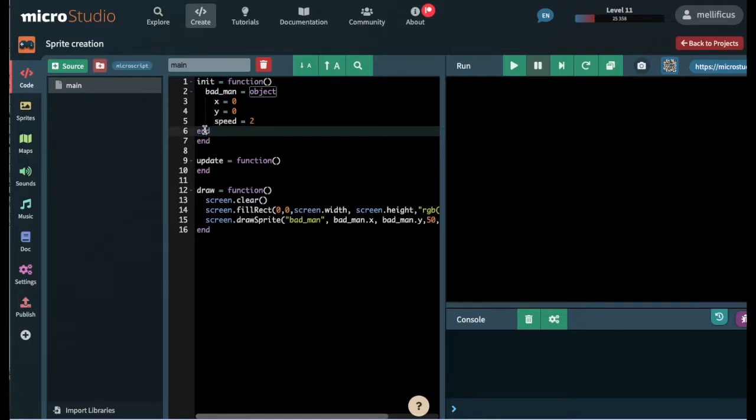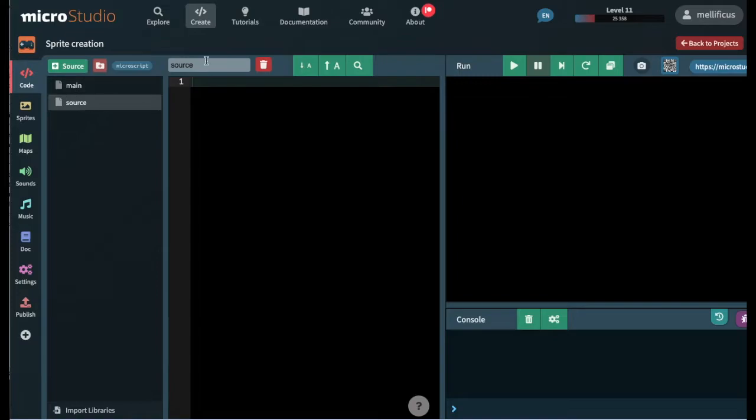So you've got to make sure that you can see when I click on that end, the object highlights, and when I click on that end, the function highlights. So we've got to do that. Now when I'm doing movement, I always add a source. So here I will call this Badman, and now I have a source, and so now I'm actually going to do movement.